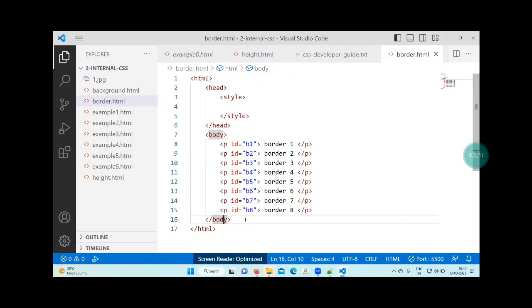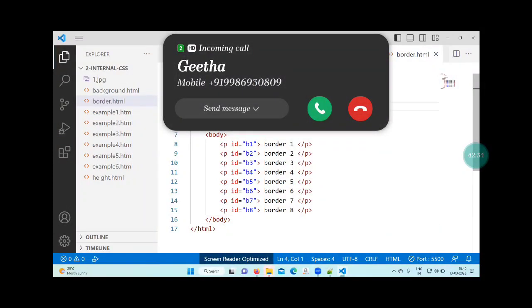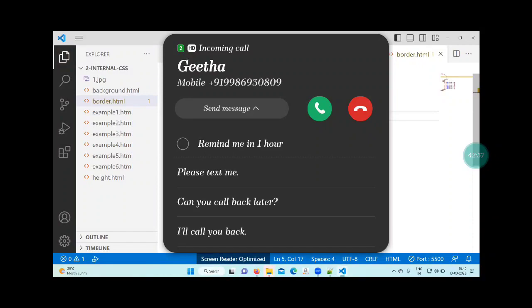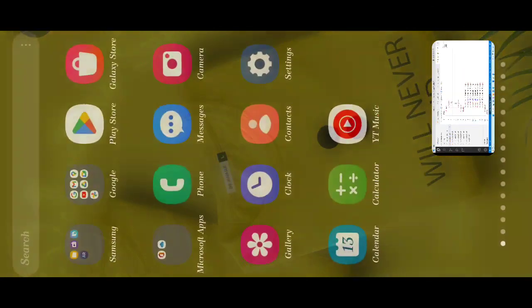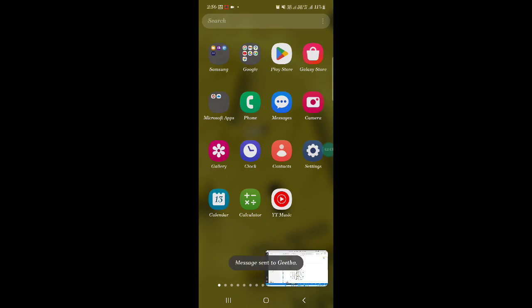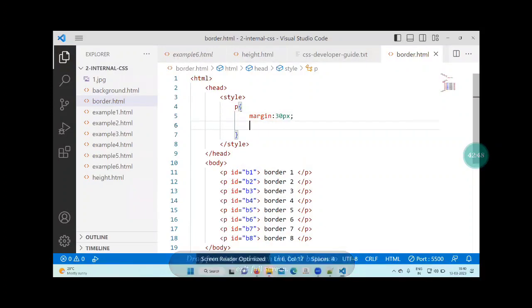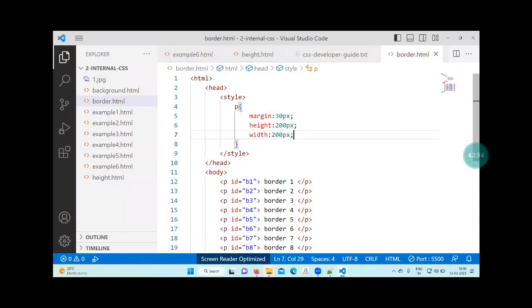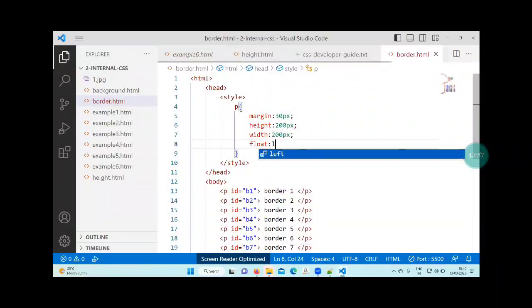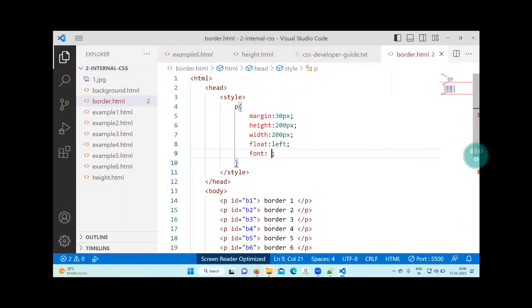Now write the CSS for the tag name, that is P. For the P tag directly write the CSS: margin, assume 30px. Then height of each P, 200 is okay. Width of each P, 200 is okay. After that, float left as of now. Font size you give somewhere about 30px. So this is common for all the paragraph tags. All the paragraphs will have a certain height and width, margin from the surroundings, and they will fit side by side with float left.